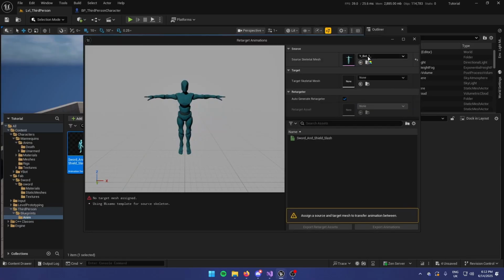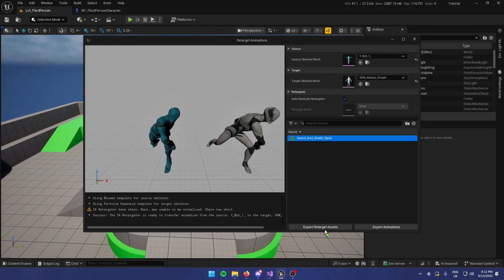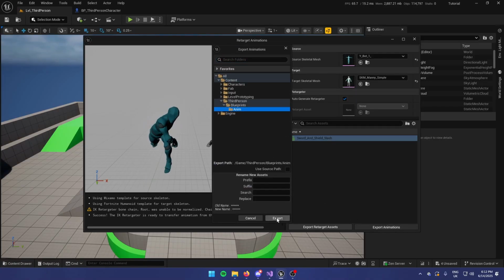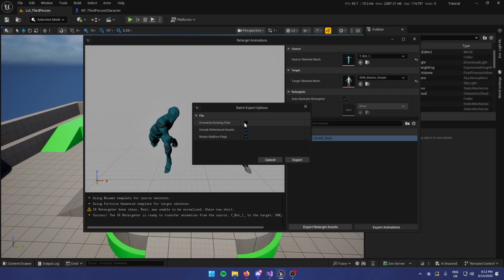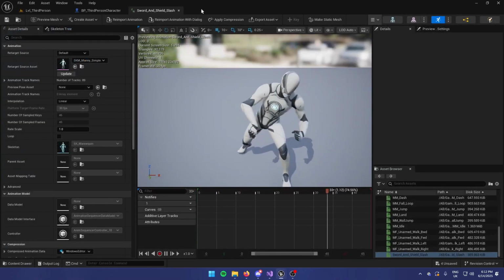Now I am using the Manny for this tutorial, so I'm going to retarget animations just by right clicking, retargeting, selecting the mannequin, selecting the animation, and exporting the animation into your animation folder. I'm going to delete the old one, and now you can see this is our animation.